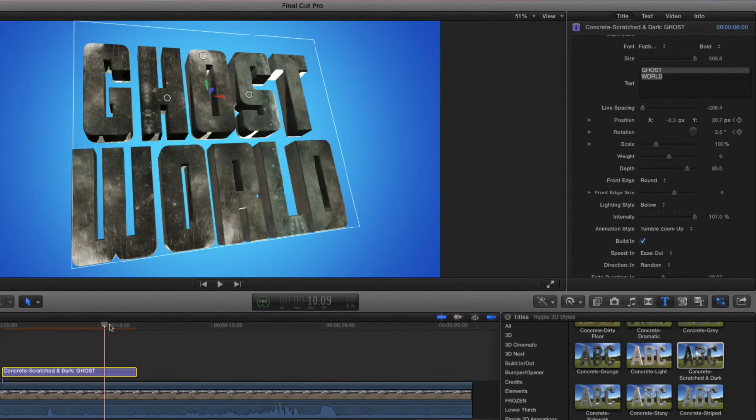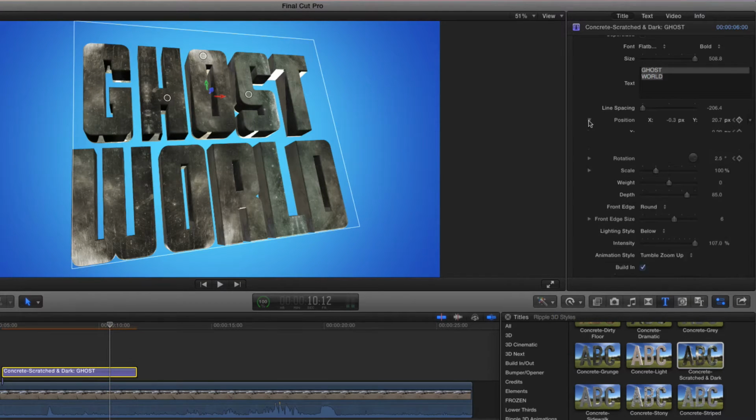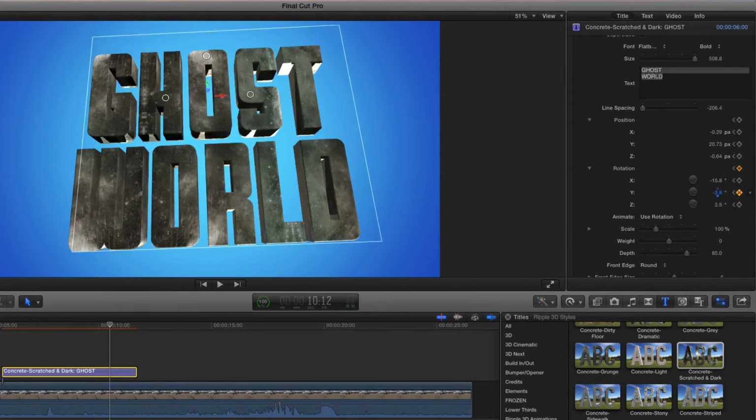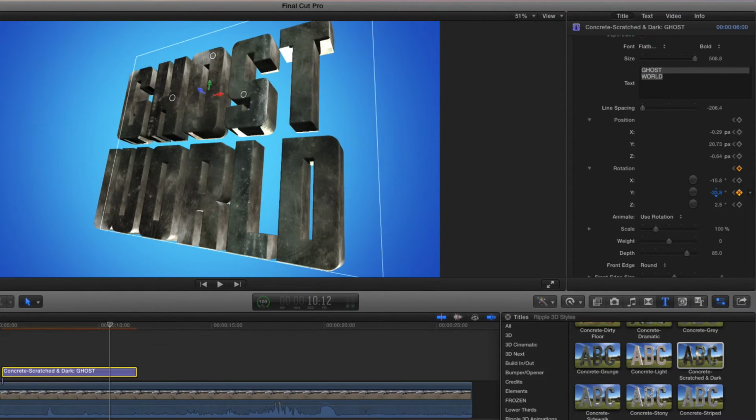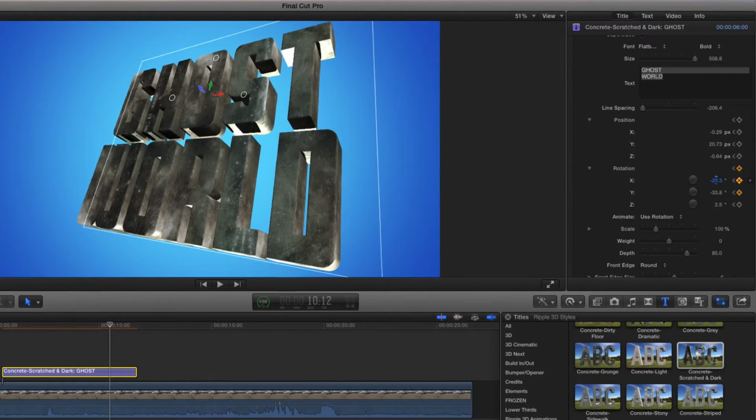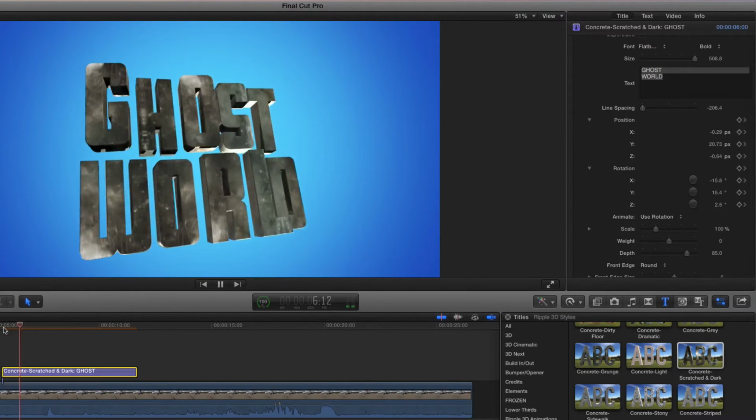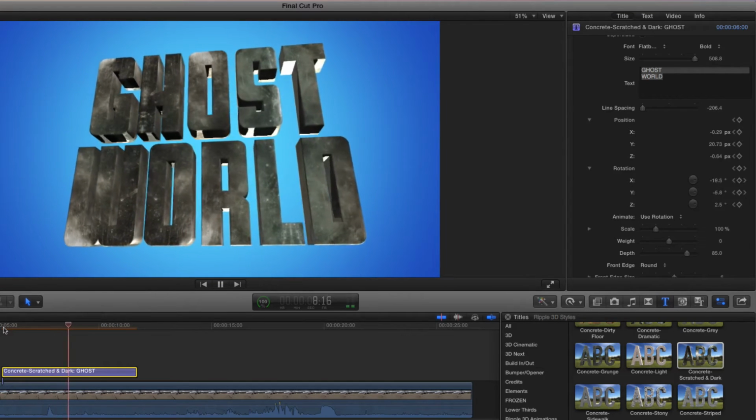Then I'll move forward in time. I'll open up position and rotation. And then I think I'm going to focus on rotation here. I'm going to rotate in Y to have the text turn. And I think that's probably all. I could turn it a little bit like this as well. And then we'll play that back and see what that looks like. I'll hit the / key. So it comes in and it turns.